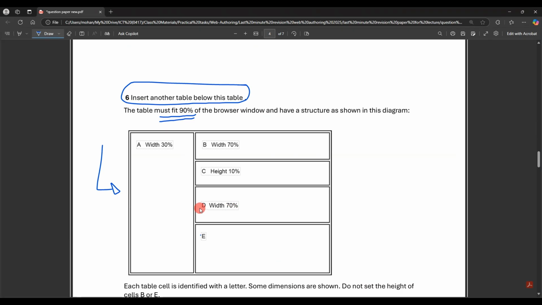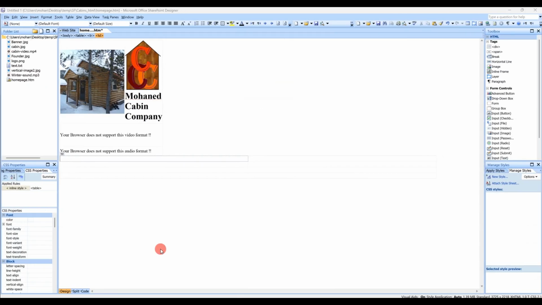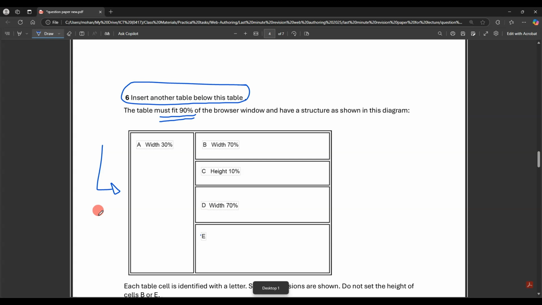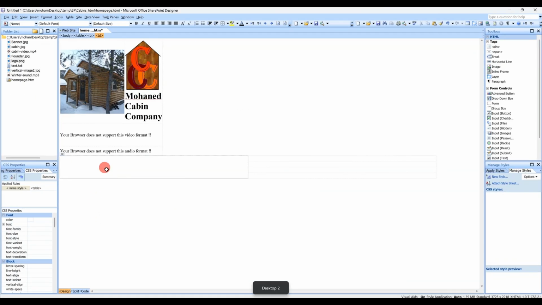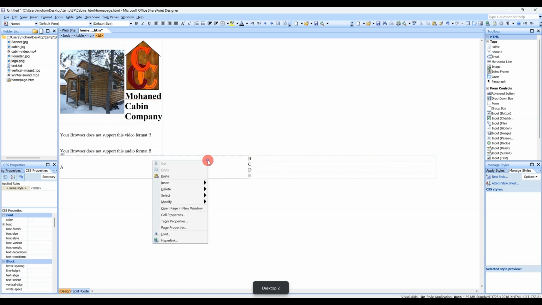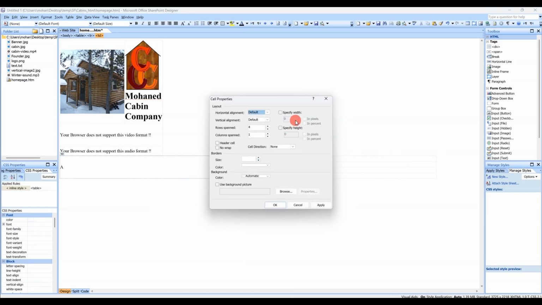Okay, so now we have the table, and we need to merge all these. So I'll merge all this together, and I'll name them A, B, C, D, and E. So this is A, B, C, D, and we have E here. Okay, so now let's double check. A should have 30% width only defined, there is no height. Cell properties, and the width should be 30, and it should be in percent.